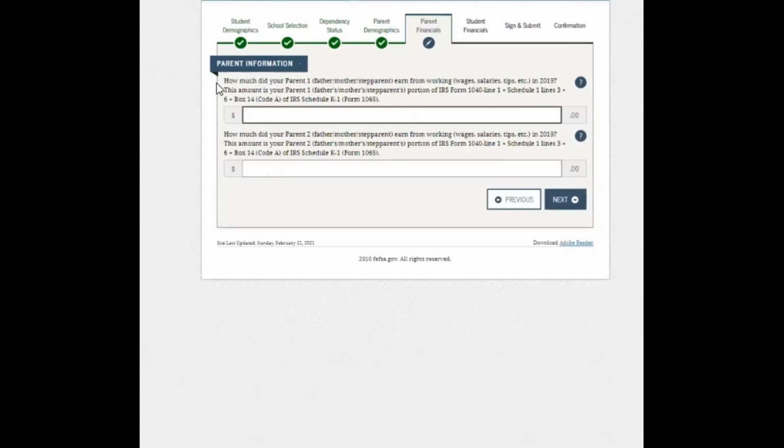And now the application is asking you to separate the income between parent 1 and parent 2. So even though we shared the combined income in the previous question, we now have to divide up how much parent 1 earned and how much parent 2 earned. So if only one parent worked, then that parent will write their income. If they both work, then you will type in the amount each worked. And click next.